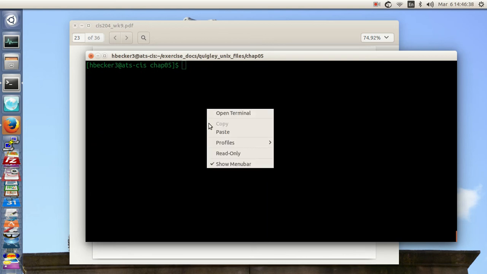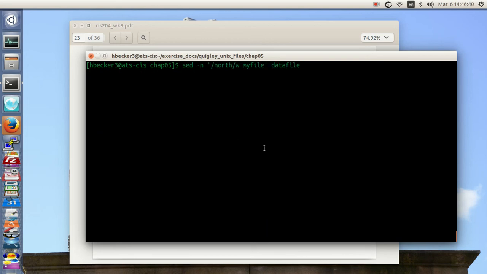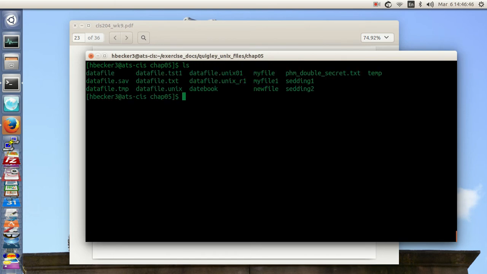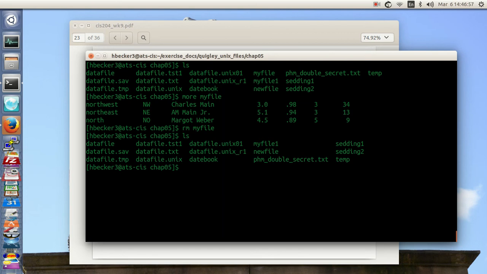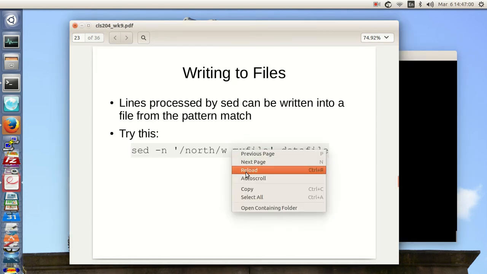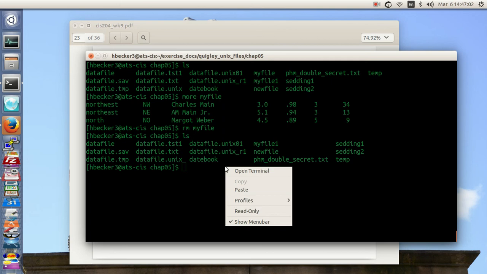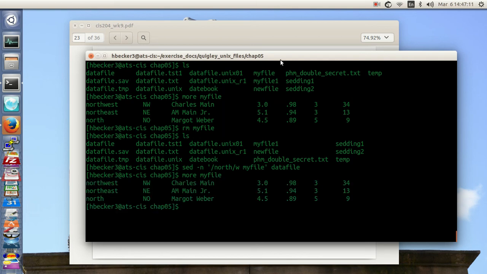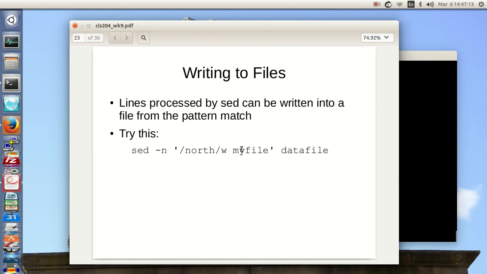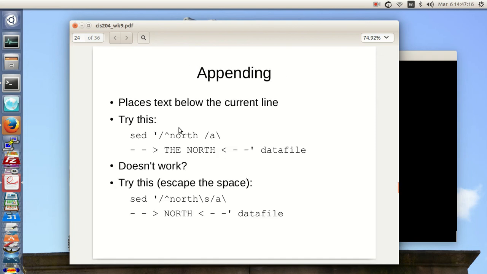Let's try this. Okay. Now what's going to happen here? Find north and stick that in a file called myfile. Well, let's see if myfile exists. Yep. Let's take a look at what's in myfile. So let me rm myfile, right? Okay, got rid of that. Let's see what we've got. Myfile is gone. Let's copy this, and we'll paste it. Now, more myfile, right? There they are. Cool. So it wrote to a file inside the sed command.